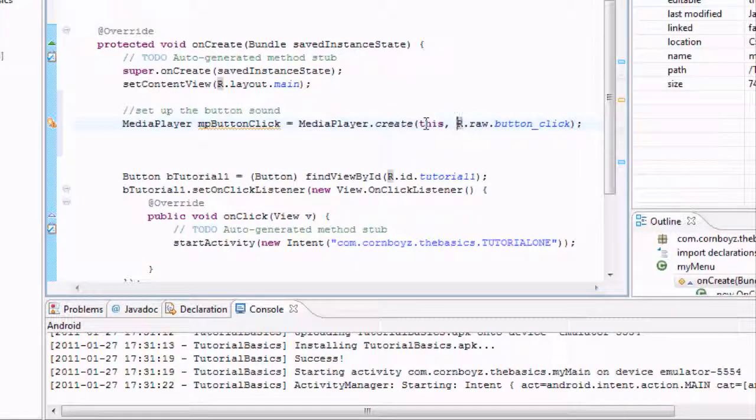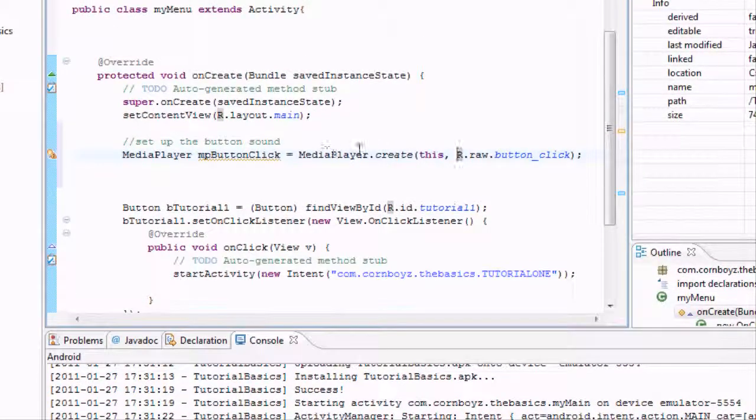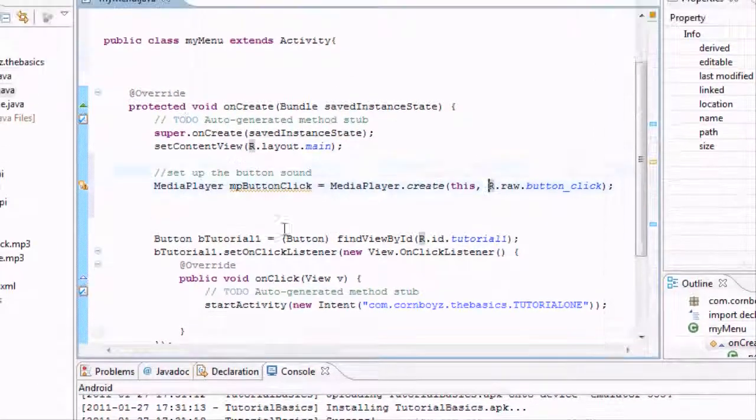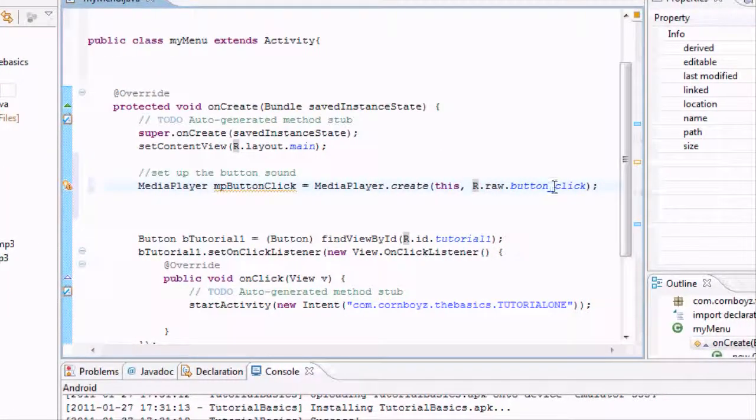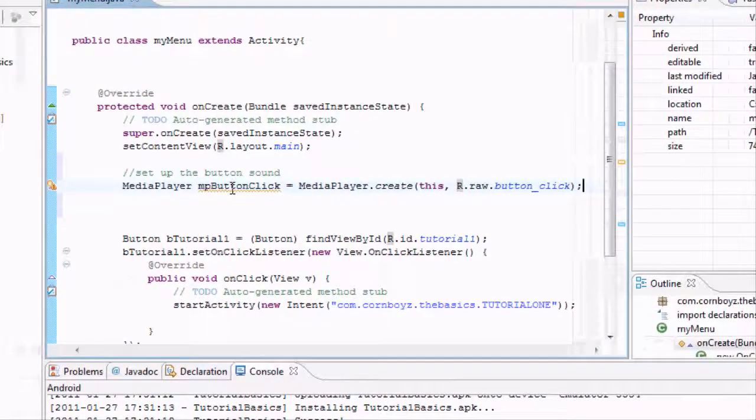So basically what this is, I know I should have explained this last week whenever we did this. This is just going to say, hey, I'm going to use the instance of this object. So it's pretty much basic English. The context is this. So that's what the context is going to be, and then our resource is going to be the button click sound. Yeah, we set up our MP button click, but we haven't used it yet.